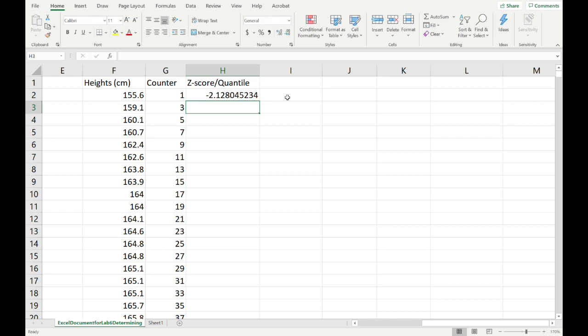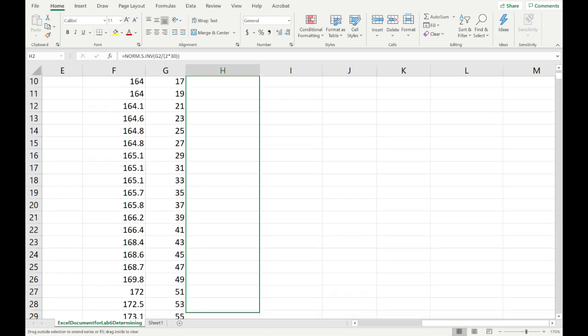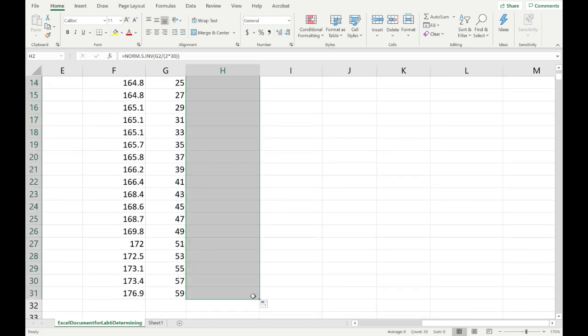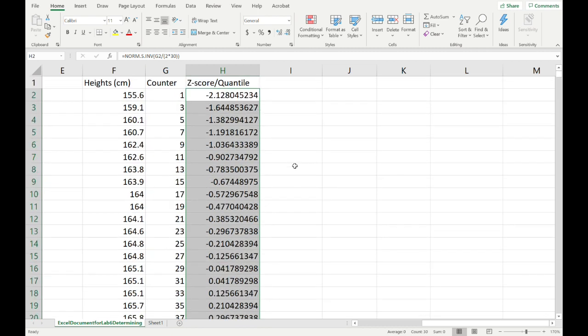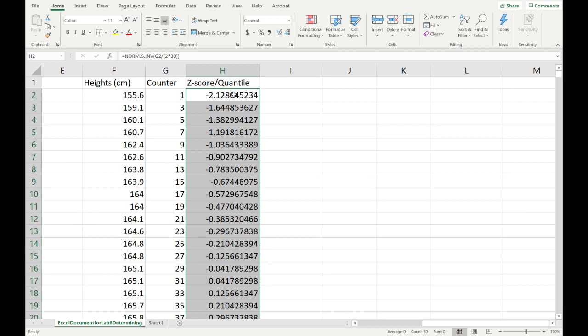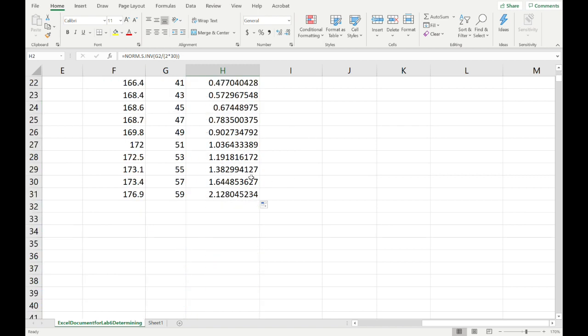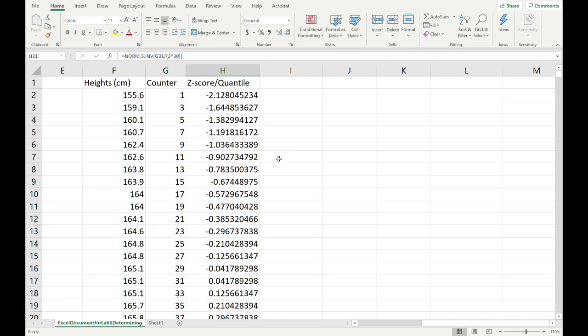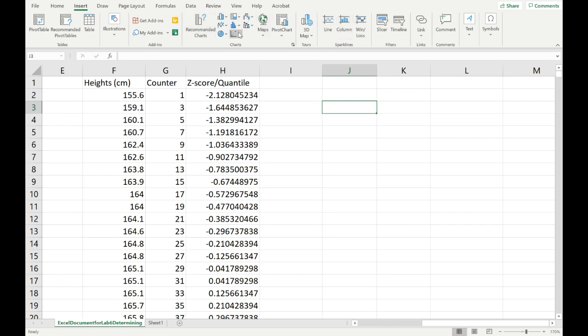All right, so now we got the z-score, and we're going to copy and paste this like this so that we get the rest of the z-scores. Notice that you should get some negative z-scores, a 0, and some positive z-scores. All right, so now we're going to graph this. We're going to hit insert and graph a scatter plot. You want to hit the first option for scatter.